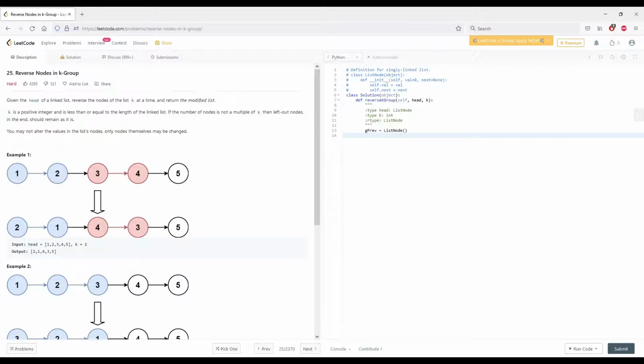This point to the head. It's next to point to the head. Okay, and what I'm also going to do is have a new head node here, and it's going to be group previous. Group previous is going to be jumping around all over the place, and new head will kind of stay static there, so I can properly return the new head as a reversed linked list.